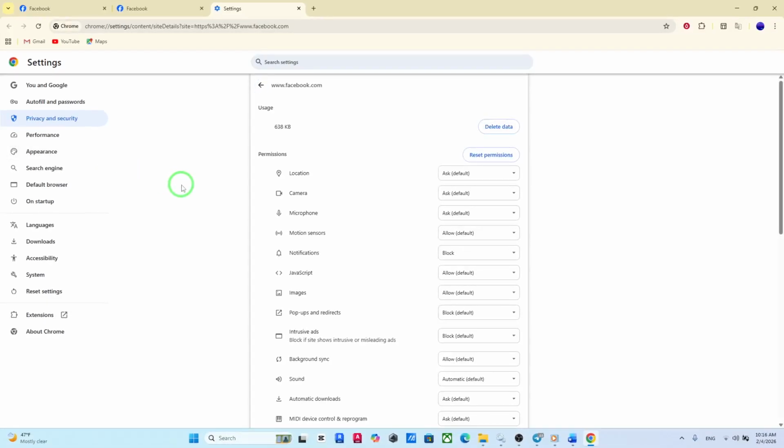A small menu will appear. In that menu, look for the option that says View Site Information. This will open a detailed list of settings related to the website you're currently on. From here, click on Settings to open a new panel with all of Facebook's permission controls.